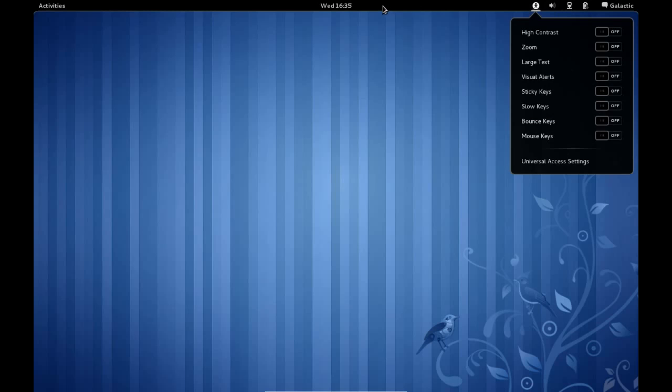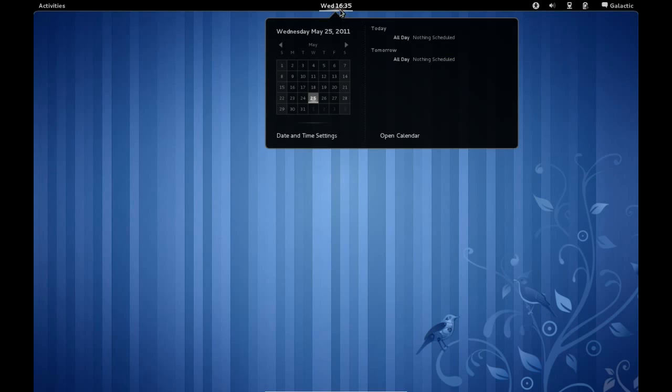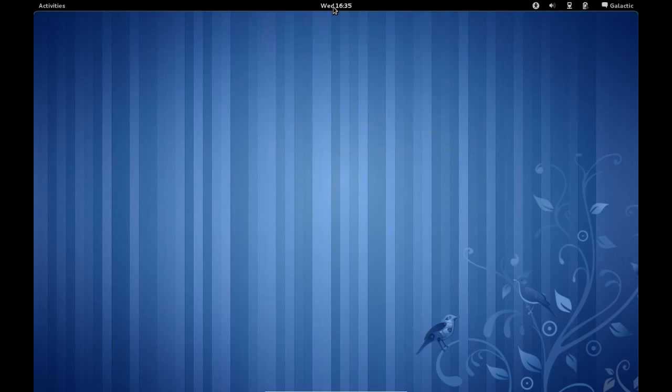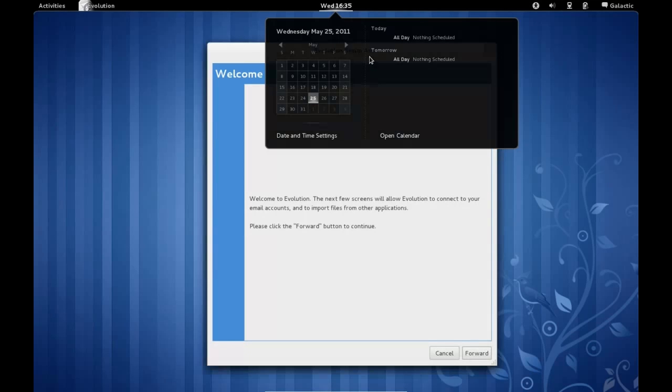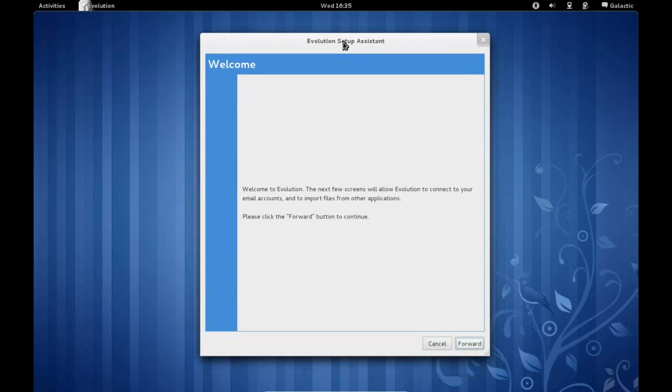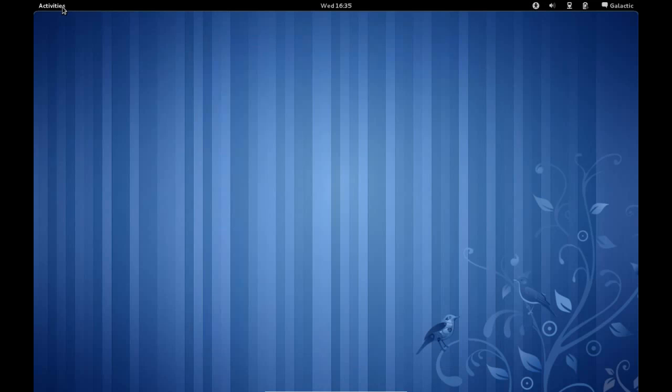Anyway, moving along, we have the calendar here on top, which again is very, very nice, and you have instant integration into Evolution Mail and Calendar, which is also extremely nice to see. You can see at a glance what you've got going on today, what you've got going on tomorrow. This is a wonderful addition, in my opinion. It looks very nice, very modern, and you can see it's launched the Evolution Setup Assistant. That is simply fantastic.